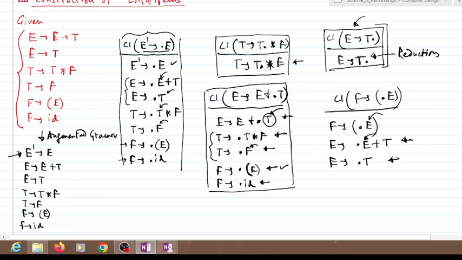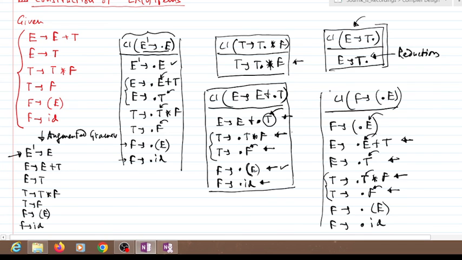Now consider this production rule. This production rule has the dot to the left of T, and T is not considered, so write all the production rules that start with T. So it will be T produces dot T star F, and dot F. Now this production rule has the dot to the left of T, and T is already considered, so this will not be considered. Now consider this production rule. This production rule has the dot to the left of F, and F is not considered, so we will write all the production rules starting with F. So it will be this one and this one. So this is the set of all items of this particular closure. Thank you.